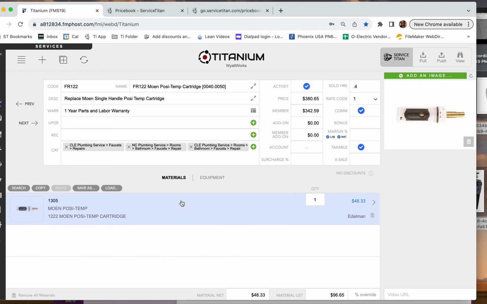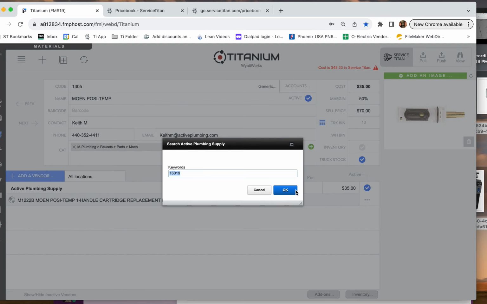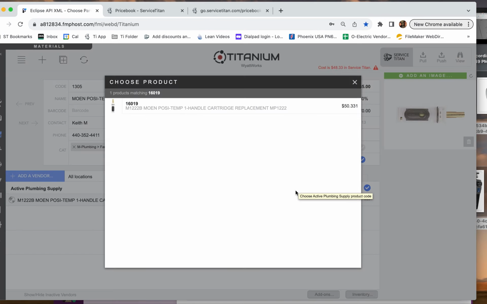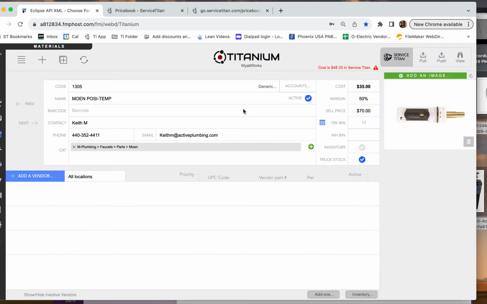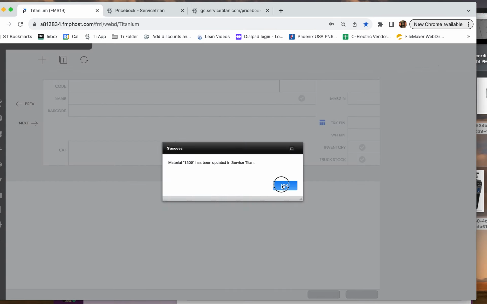But the material cost in this particular item, it's being purchased from a single vendor. With Titan Pricer's cost updating system, updating this cost to its current price is as simple as clicking a button, pulling the data from the vendor, and then populating that information. This can then be instantly pushed to ServiceTitan.